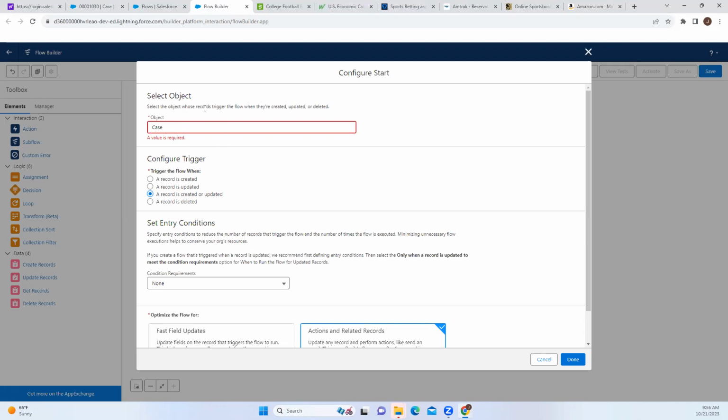Select the object whose record triggers the flow when it's created, updated, or deleted. So the object is the case. So that means this flow will not trigger if it's not on the case object. So if it's on the accounts object, this flow doesn't work. If it's on any other object, the reports, dashboard object, contact object, it doesn't work. It has to be on the case object for it to work. So you understand that. And the flow will trigger when a record is created or updated.